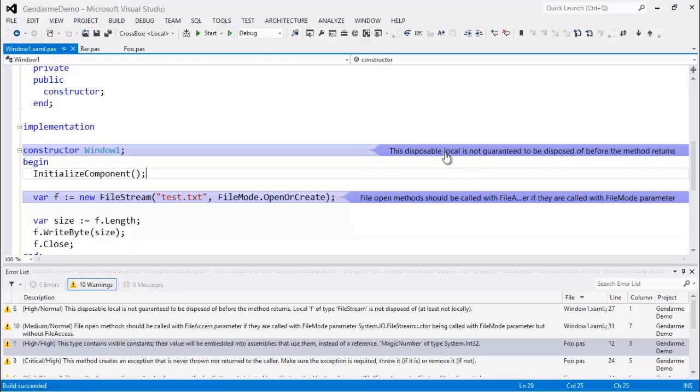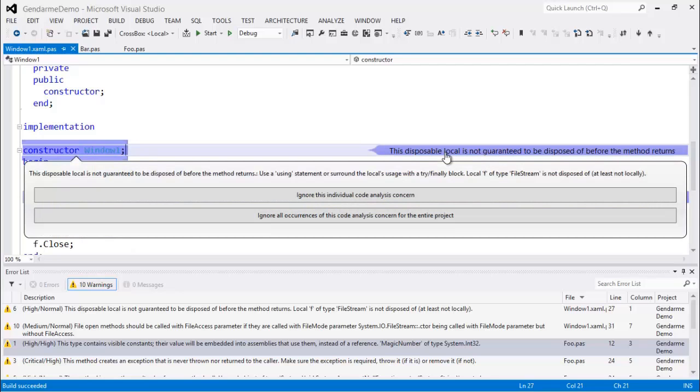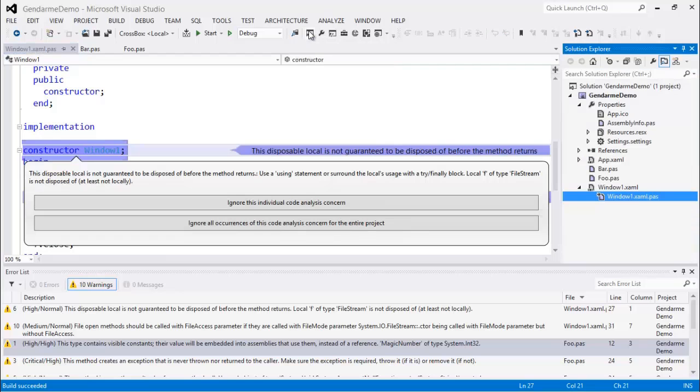If we click on this, it's going to bring up our fixit window with more details telling us to use the using statement or surround the local's usage with a try finally block. And it tells us what the local is, f of type file stream, and it's not disposed of, at least locally. So we have options here. We can tell it to ignore this individual code analysis concern, or ignore all references of this code analysis concern for the entire project. So I'm going to bring up my Solution Explorer here.